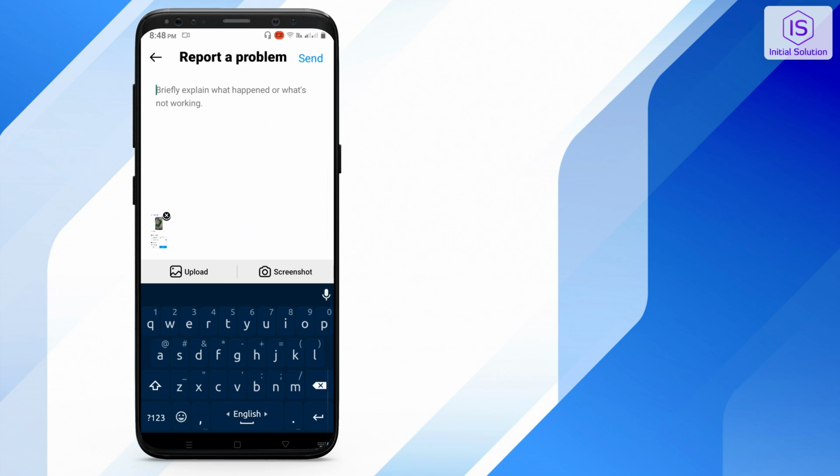You can see. Then Instagram will reply to you within 24 or 48 hours. And this is how you can fix your get views on 0 like that.